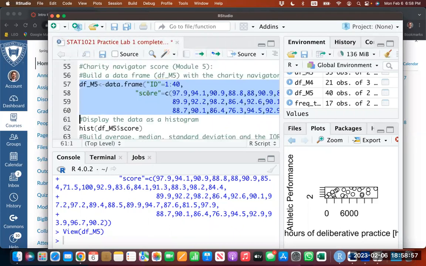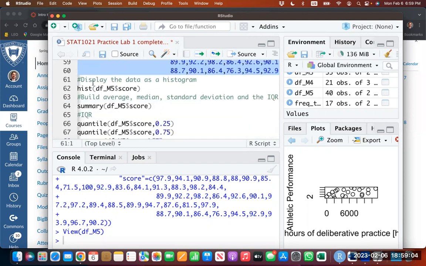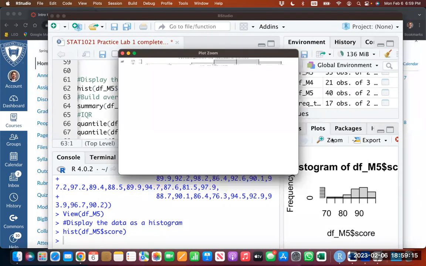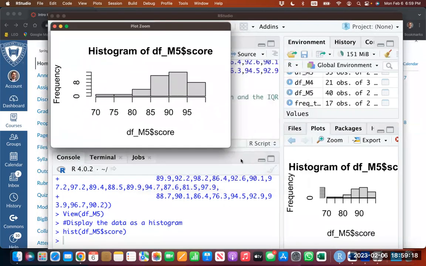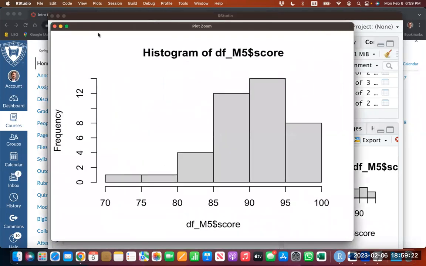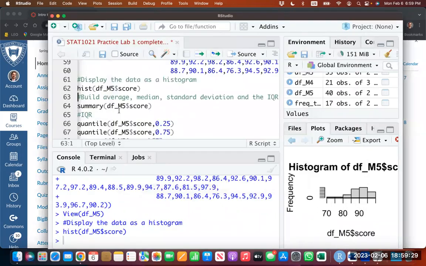So we have now our 40 charities here. If you run lines 57 to 60, that will create this data frame. The first thing you want to do whenever you look at data is run a histogram. This is line 62. And again, no bias from my end, but it's a much prettier graph than in Excel. That is a histogram in R, and it's very simple code.